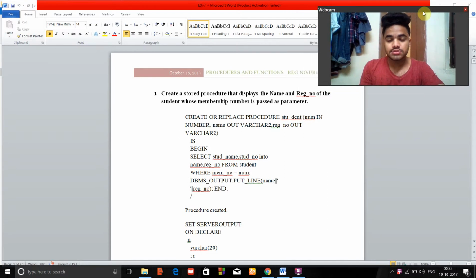My question is: create a stored procedure that displays the name and register number of a student whose membership number is passed as a parameter. For this condition, I'm going to use the syntax CREATE OR REPLACE PROCEDURE. Since we are going to have a procedure here, I'm creating or replacing the procedure student.